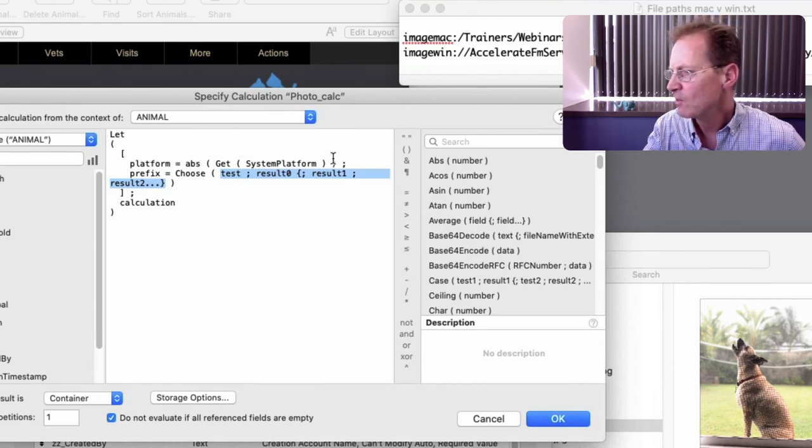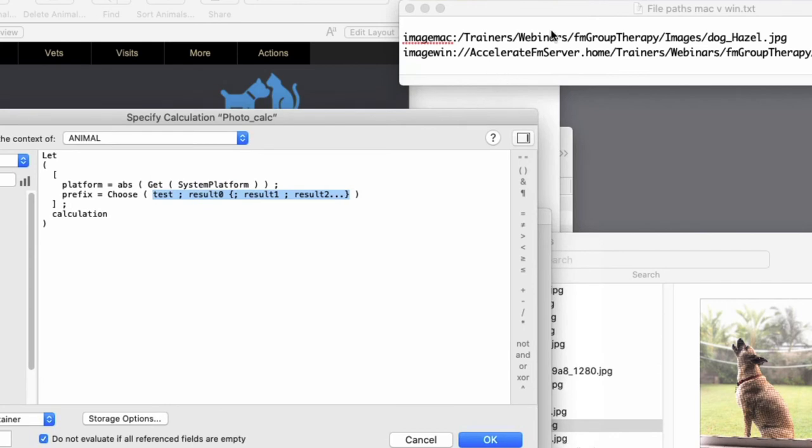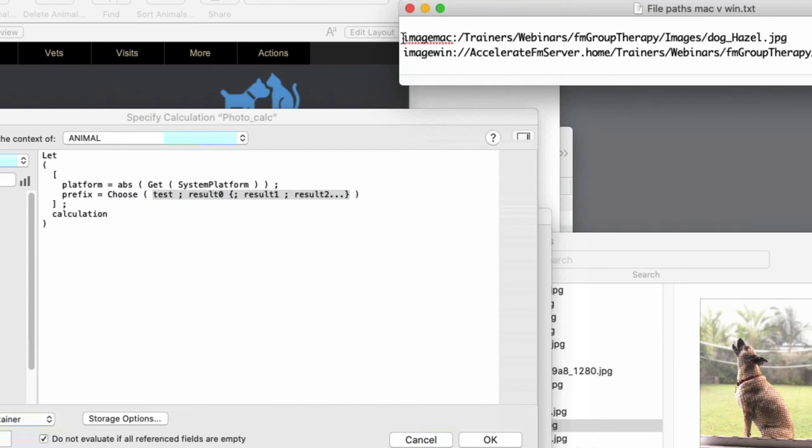Okay? Now, we know what the file path needs to look like on each side. And I'm going to break it down into three parts: the prefix, then the folders, and then the file name. The prefix is going to be specific to the platform: ImageMac:/, or image win:/ and then the server name, right?